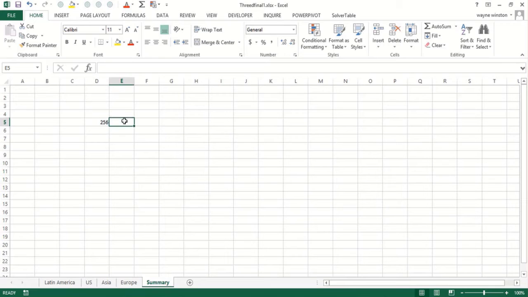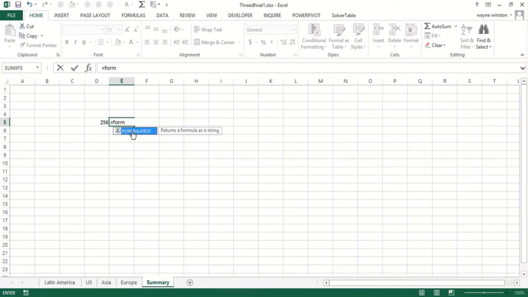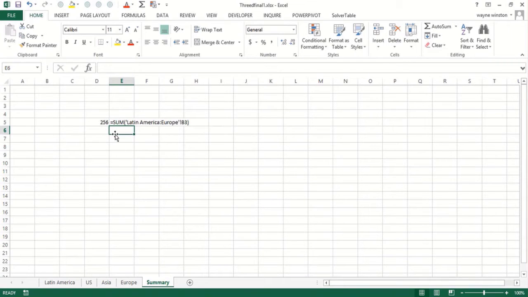Okay, now if you're going to use that formula text function that we've discussed, you could have typed it in this way. SUM, left paren, and then you'd go 'Latin America:Europe'!B3, with single quotes. That's the range. Everything between the Latin America and Europe worksheet in cell B3 will be added up.